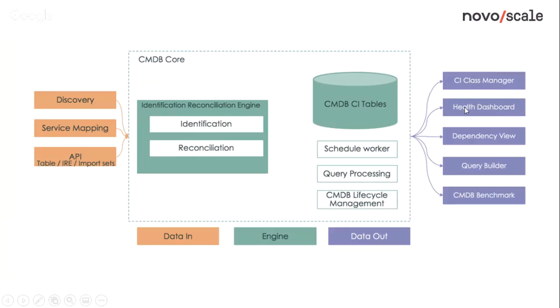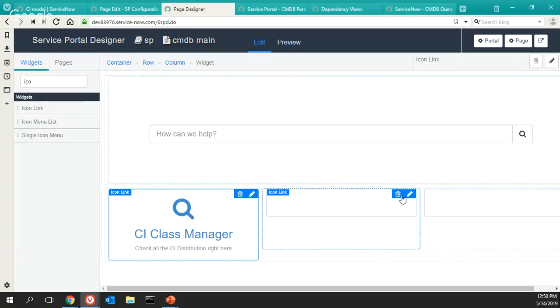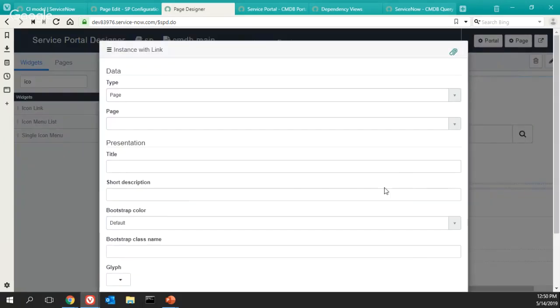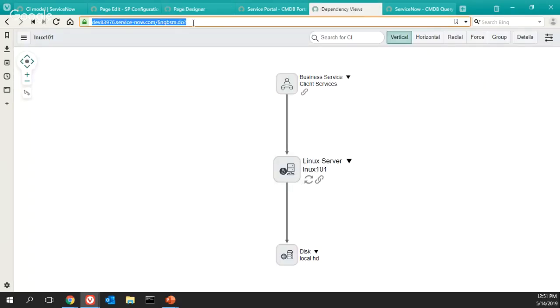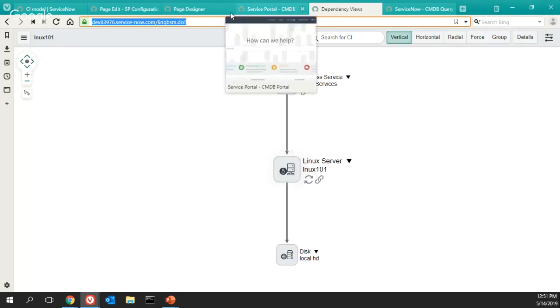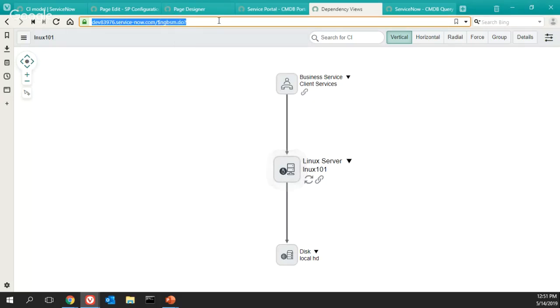Other outputs that we can include will be health dashboards, dependency views, and query builder. So we are going to include those. And one of the good things is that I'm going to tell you how we can work with the CMDB query builder in a minute. So then basically we go and edit, and then we can create here another URL, right? And this belongs to this side, going to the CMDB navigation here.